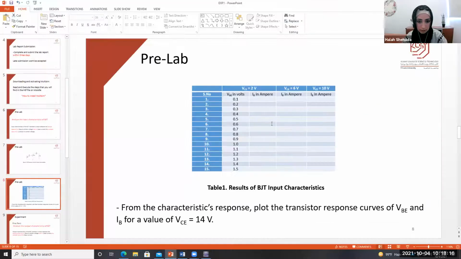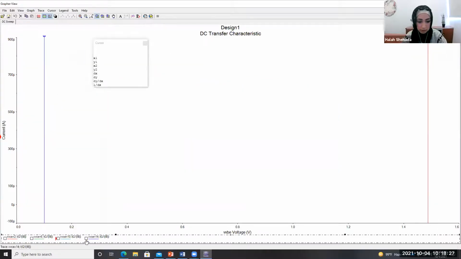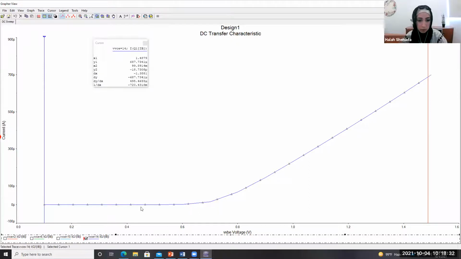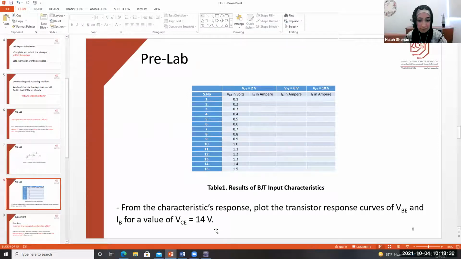And fill in the table. And as I told you, if you want to get the curve of VBE versus I base for a value of VCE equals 14 volt, just go to Multisim and click on VCE equals 14 volt. This curve, the blue one, or just take a screenshot and add it to your lab reports. Okay?